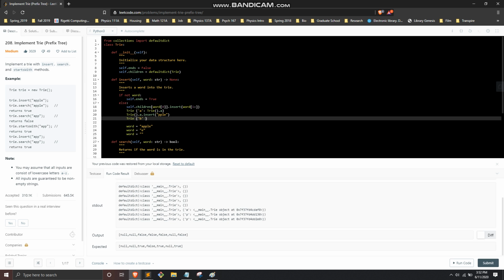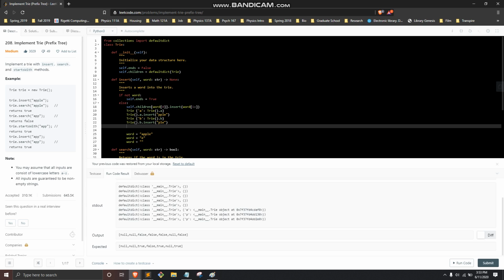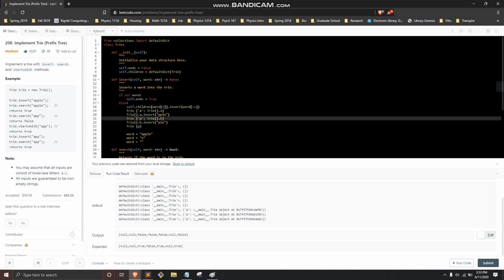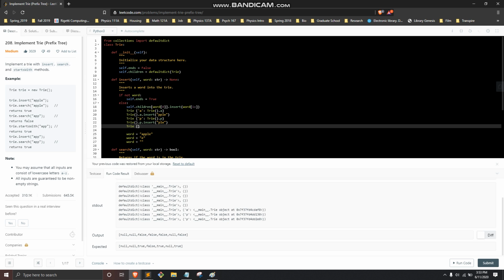We create a new trie object, like trie B, and then we do b.insert with ple, and then we create a new trie object with p. Why did I put b here? No idea why I put b. P trie, another p, and then we create trie.